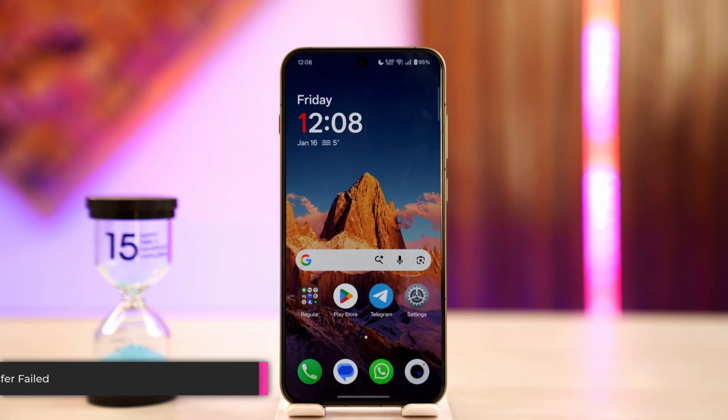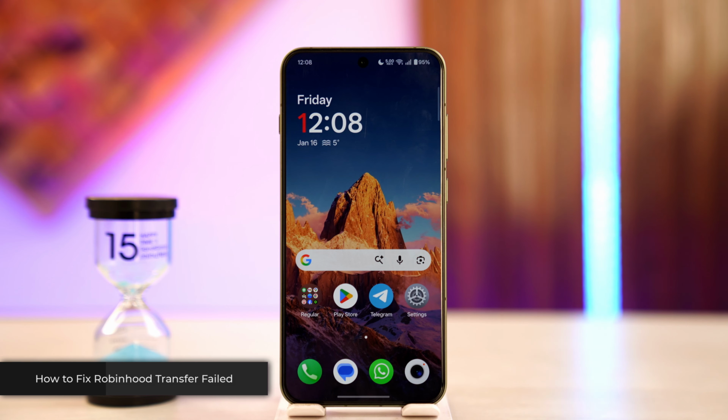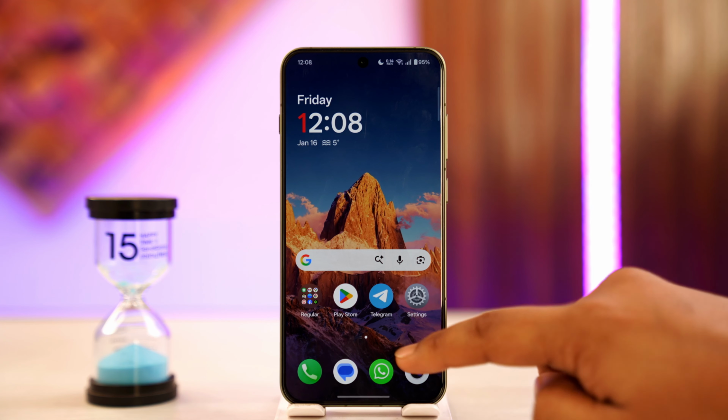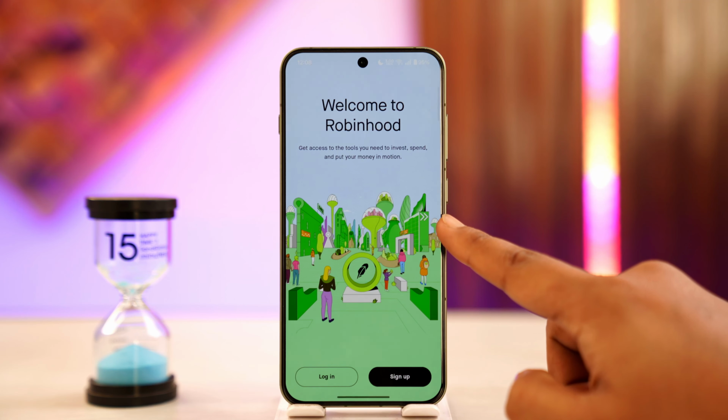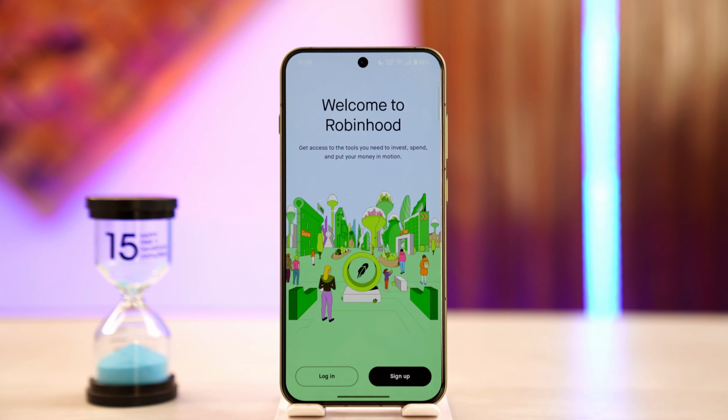How to fix Robinhood transfer failed. In order to fix it if the transfer has failed on Robinhood, what you have to do is make sure to launch the Robinhood application on your device. Once you launch the Robinhood app, tap the login button and log in.